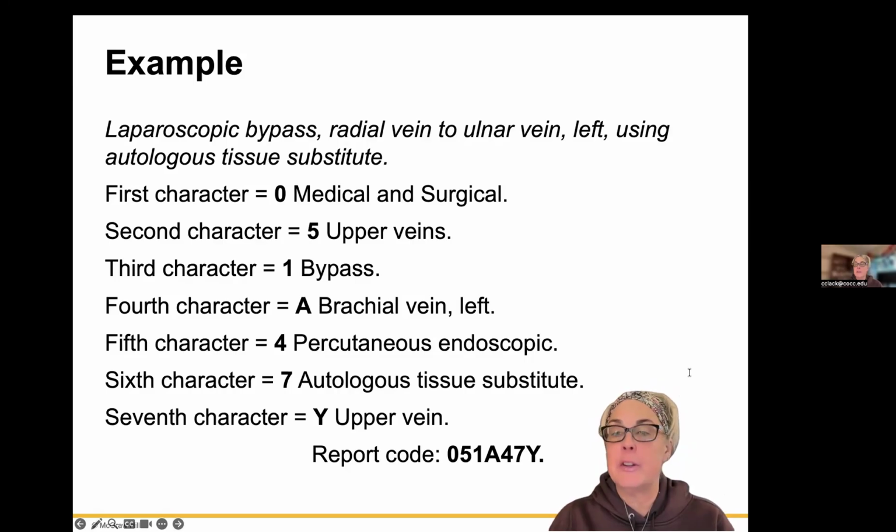Character 1 is the section, and in this case it's 0, which means medical and surgical. This tells us that we are in the most common PCS section for inpatient procedures. Character 2 is the body system. Here it is 5, which is the upper veins. That places the procedure into the correct table family for upper extremity venous procedures.